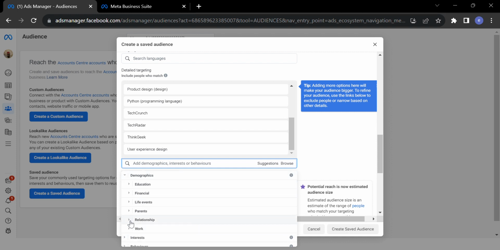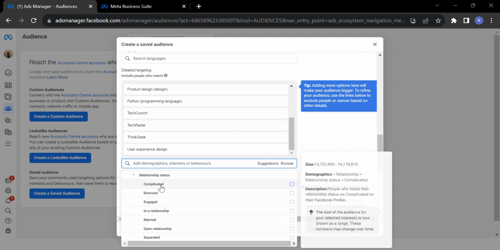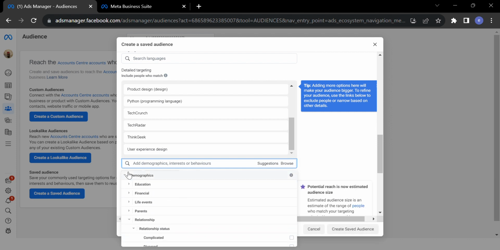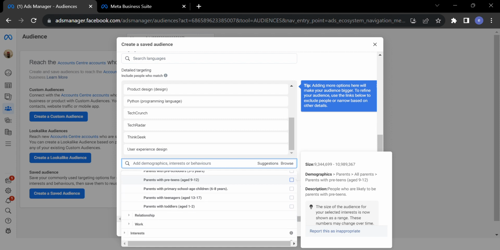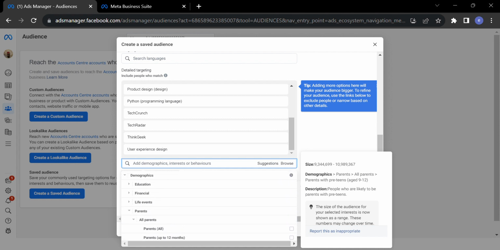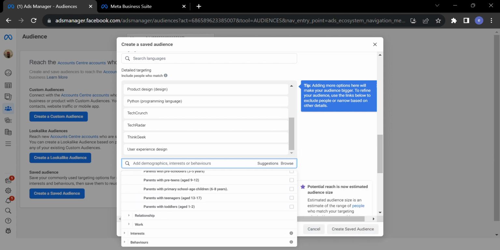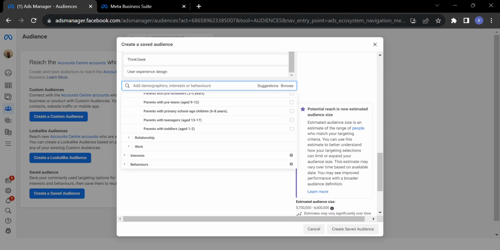Based on relationship, you can pick people by their relationship statuses: complicated, divorced, engaged, in a relationship, all of that. It's endless. Parents, people who have kids, 0 to 3 years, up to 12 months, 3 to 5 years, newly married. You can select all of them from here. You can even select based on their spending. And this cuts across every platform where you intend to run ads. They always have this kind of setup.